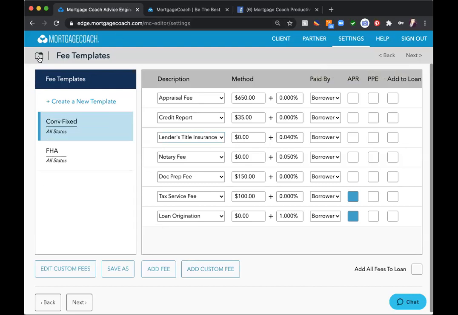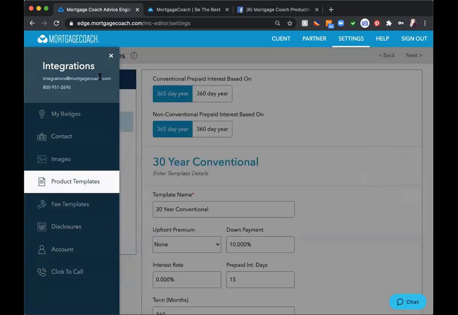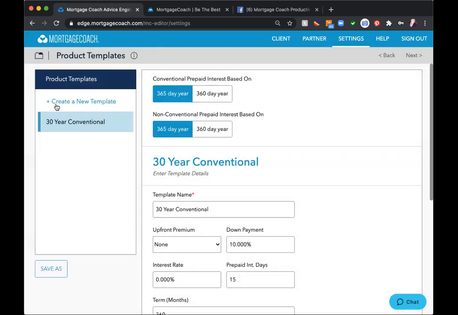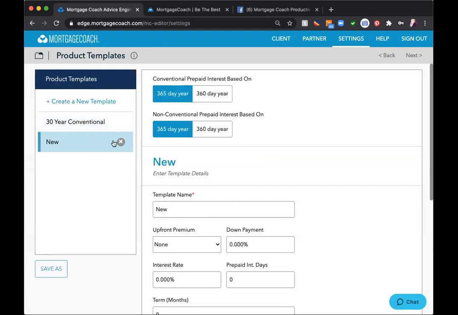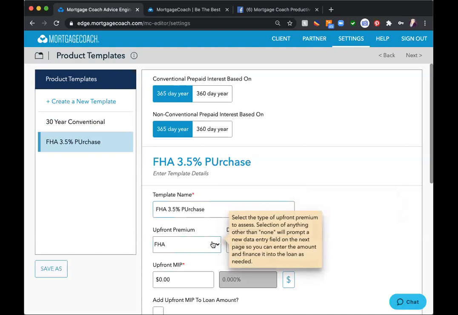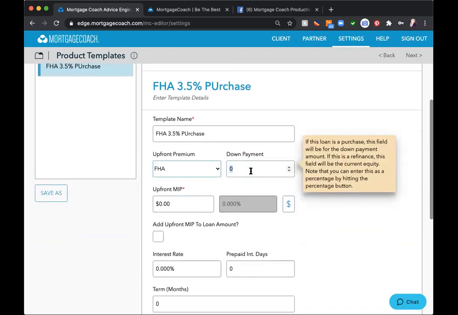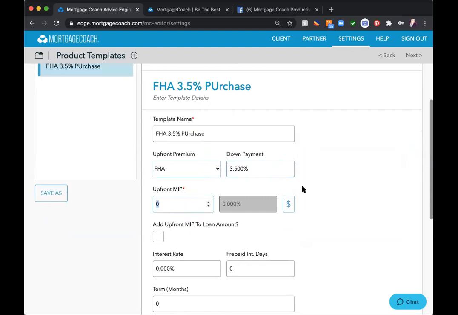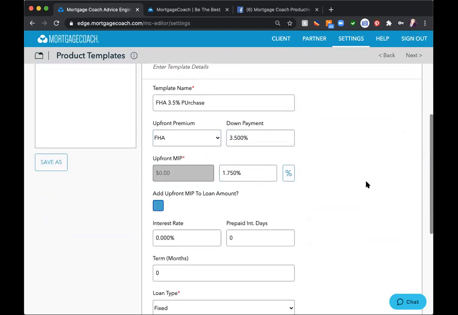The second set of templates is a product template. A product template is exactly that. It's about each product. So if I wanted to come in and create a product template, let's say I'm going to create one really fast for an FHA 3.5% purchase. I'm going to place in an upfront FHA. I'm not going to place in an actual interest rate, so I'm just putting the 3.5% down. I'm going to put a percentage for my 1.75, add it to the upfront.